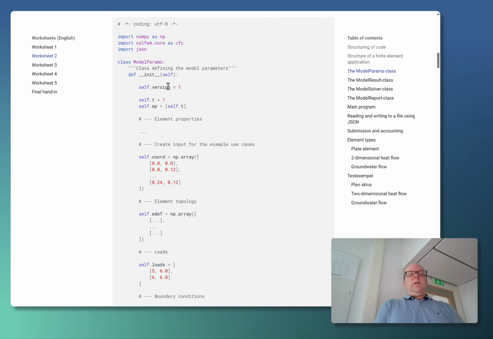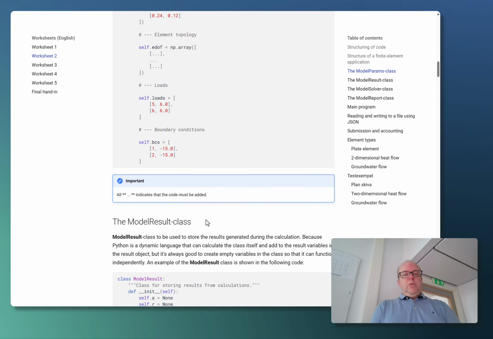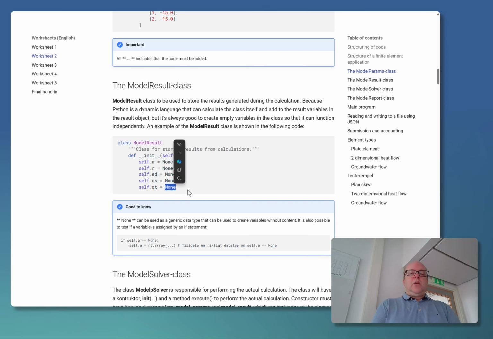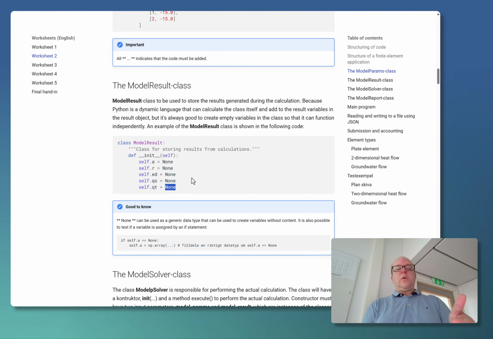So here you can see in the model params we define, for example, the thickness or the element properties, and set up the coordinates here for the problem. The model result class will contain a, r, ed, Q, es, Q, t, and so on, depending on your problem. Here we assign them None just because we indicate that there is no result yet. But the variable is still there. So we can check if a is None. We can check, okay, there is no result yet. So that's why we put None here. This looks kind of strange, but then the variable exists and you can check for it.